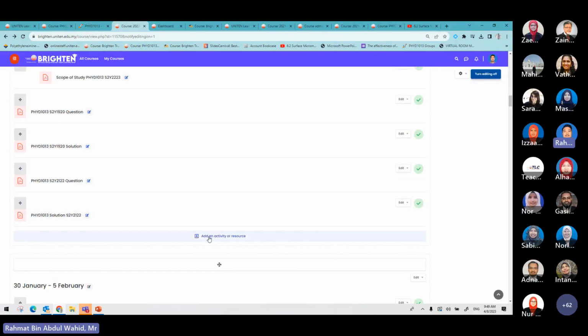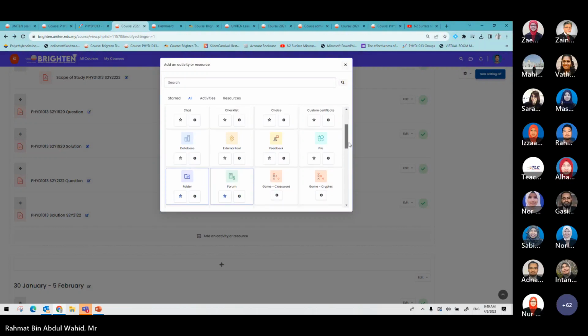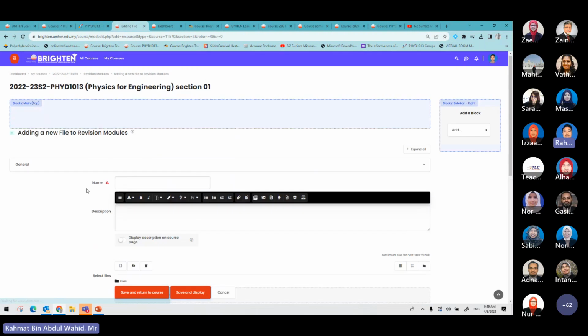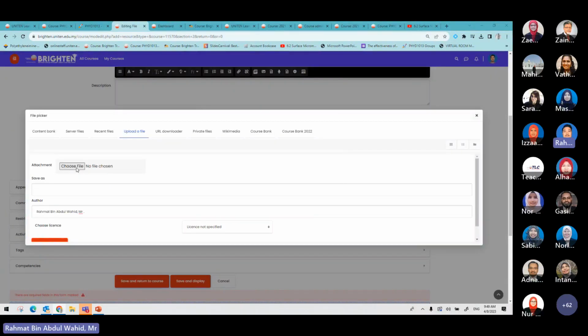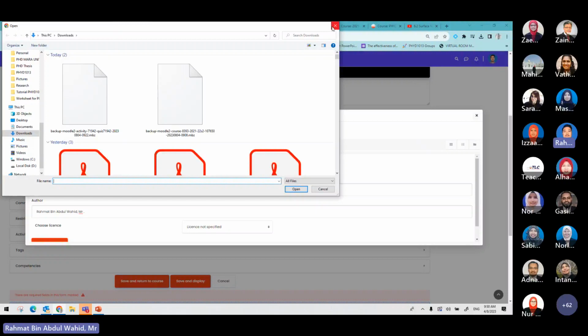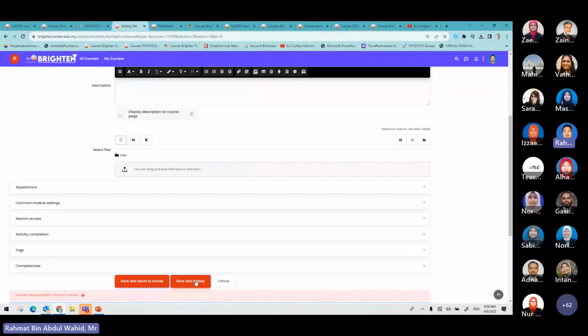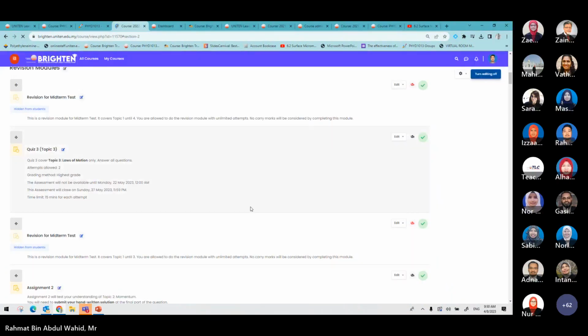Another way is to just click an activity or resource and then click upload a file. You can upload a file, and then you can just find the file here, add the file, and choose from your PC. Afterwards you can just click save and return to course. So that is an example of adding a file into the Brighten course page.